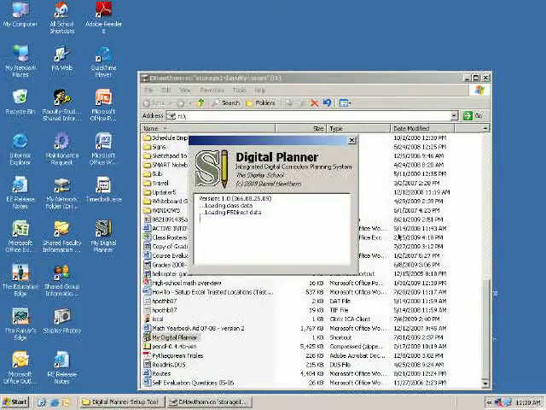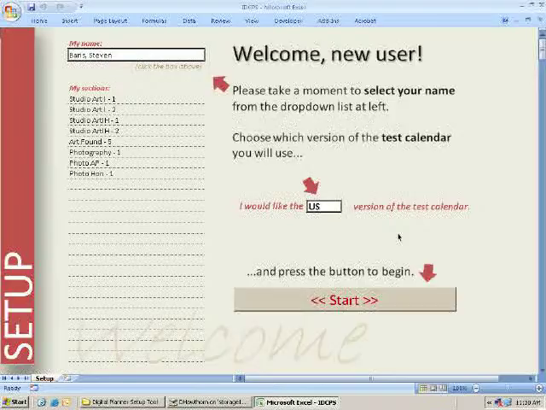Each time you run the program, it's going to run through a short loading sequence. It doesn't take too long, and you're left at this screen right here. It says, "Welcome new user." Since this is my first time using the program, I have to tell it who I am and which version of the test calendar I'd like to use.